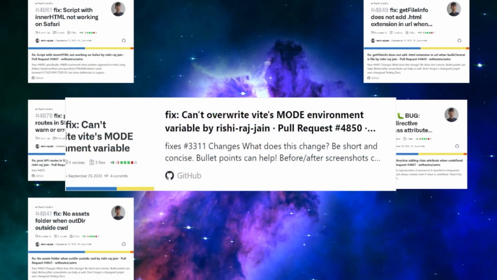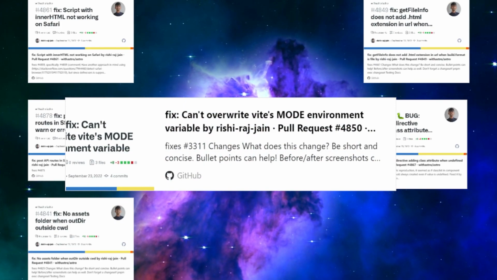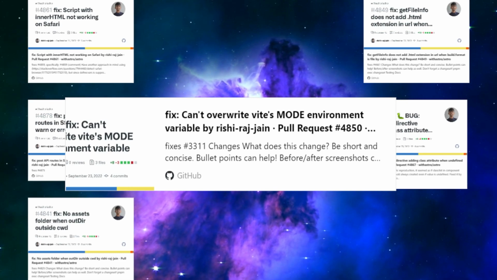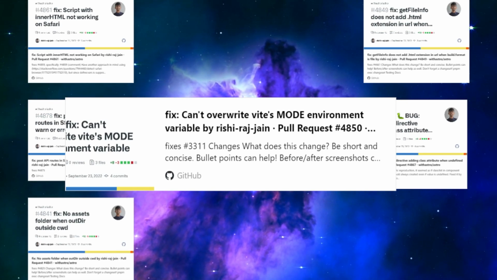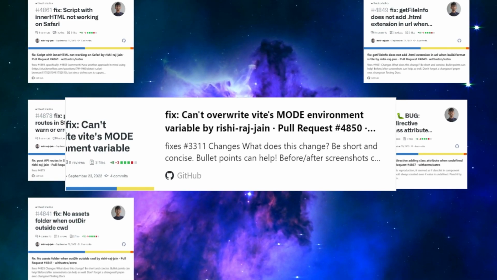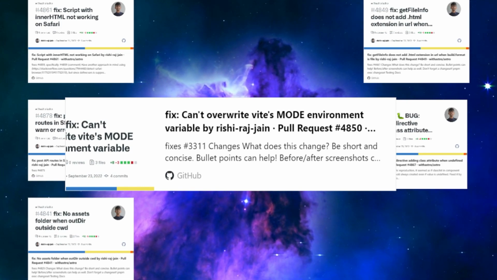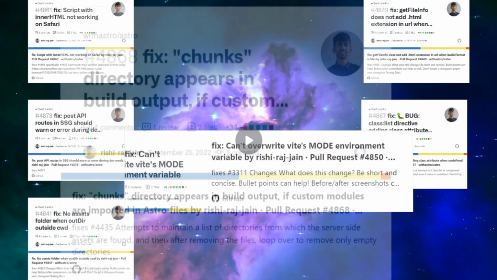Now, I don't know why this particular image done this, but it is what it is. But closing a bug report from way back in May, where the user was still on beta 27, Astro lacked the ability to pass or overwrite mode to any other variable other than production or development. It wasn't really handy when you're wanting to use, say, something like staging mode. This was yet another great fix from Rishi, right?